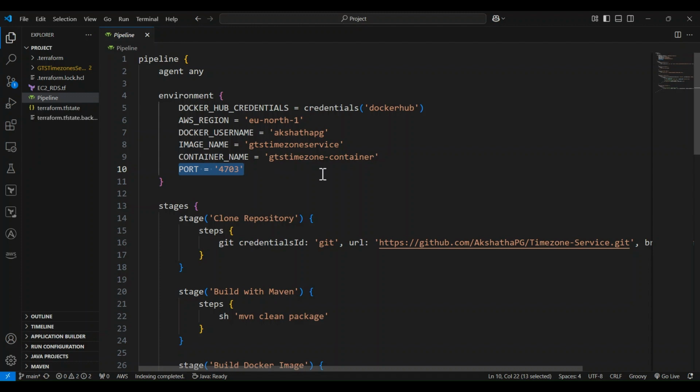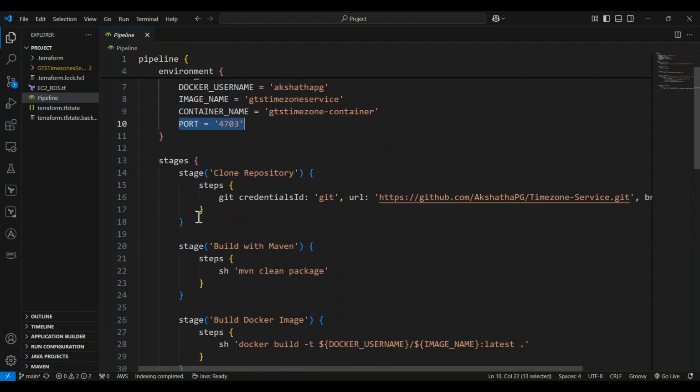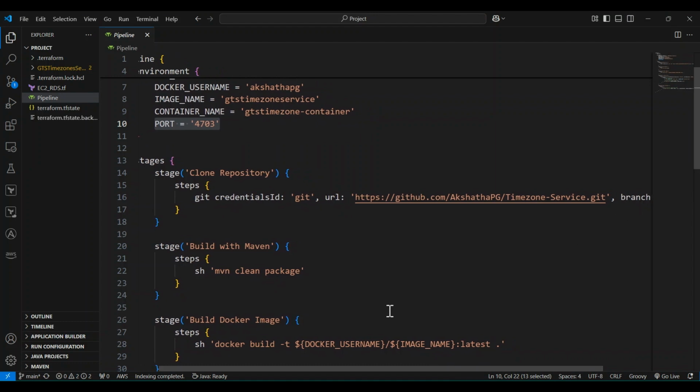So next we have some stages. Let's go and explore things. Each stage represents a specific step in the CI/CD pipeline. So here are the details. The first thing, stage one, is cloning the repository. We give the Git credential, the Git URL, and we mention the branch also.